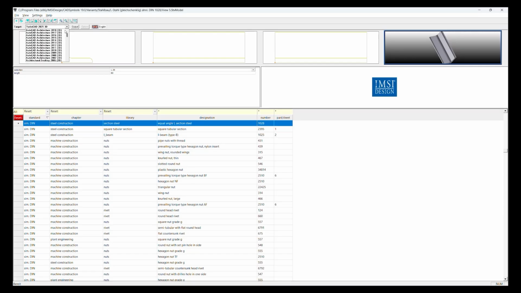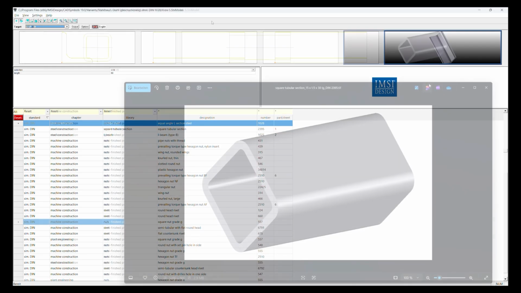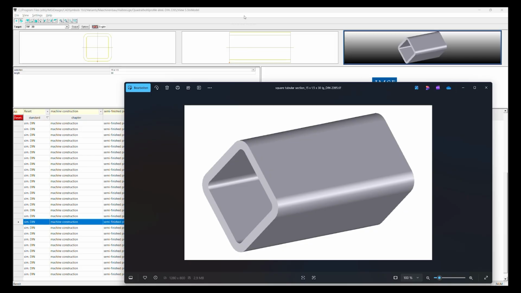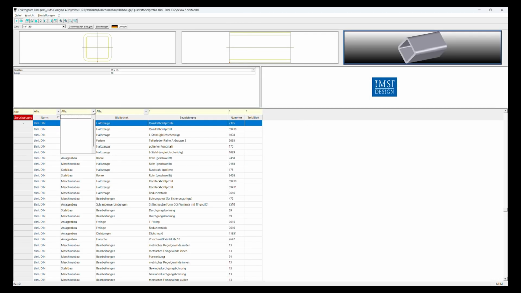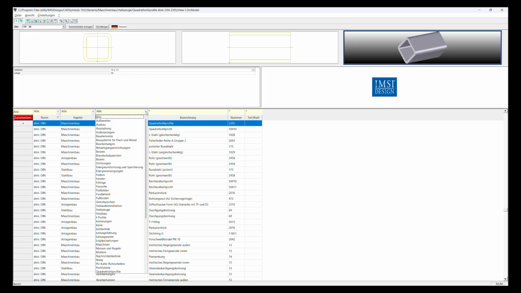Direct interface with major CAD applications, including TurboCAD, AutoCAD, SOLIDWORKS, and Inventor. Or save and import symbols in vector and bitmap formats, such as DXF, DWG, DWF, SVG, BMP, JPG, PNG, and TIFF. Working globally, switch the interface instantly between English and German.